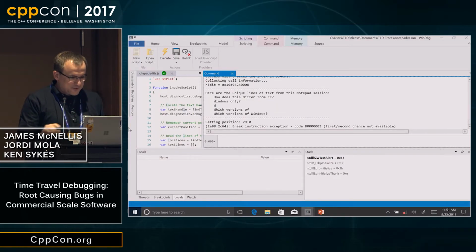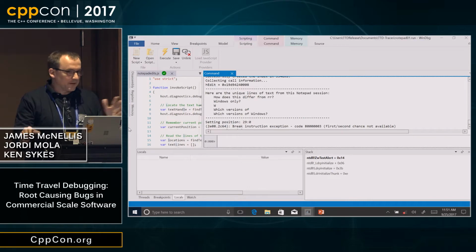Now, going back to the questions, how does this differ from RR? Single core versus multi-core, different characteristics on the performance overhead during record. It depends on the type of program and the number of cores you have on your machine. One will be better than the other on the overhead that you see. But the basic principles are the same on how this works.